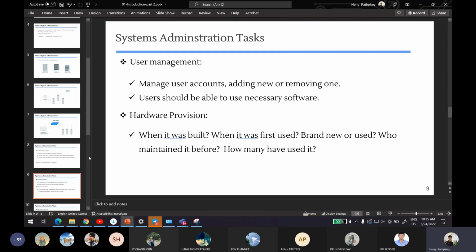Another task is hardware provision. Usually in a big organization, in a big company, there are hardware, computers, machines, and little devices that need to be used. So who manages those machines and hardware? That's the job of a sysadmin.